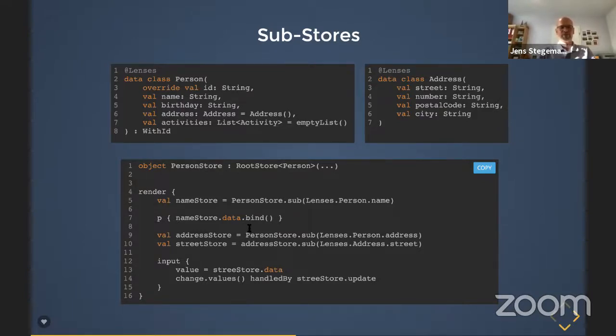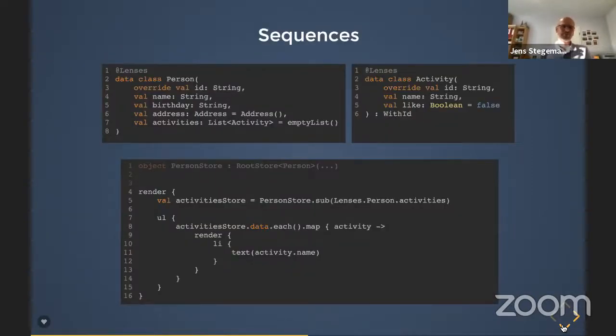So you can create an address store from your person by just using the right lens from person to address. And then you can create another substore from this address store by calling the lens from address to street and have a street store. And again, this substore works as any other store. So you can bind, for example, the data from the store to your value attribute, and you can use the change events like we've seen and let it be handled by the update handler of the street store. And what you've done right now is just two-way data binding for this input. That's all.